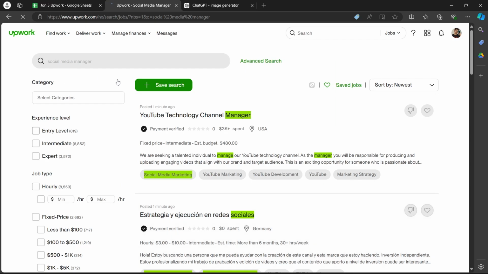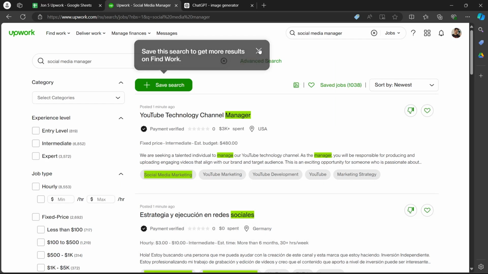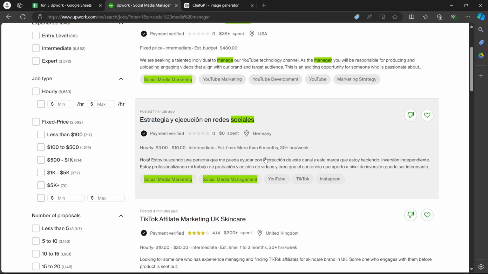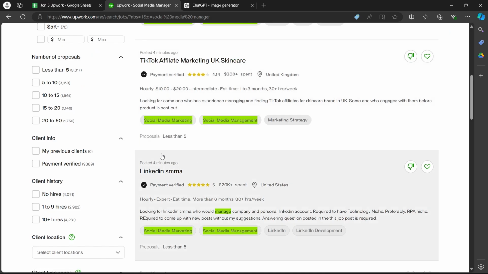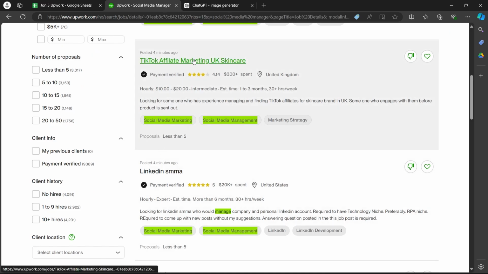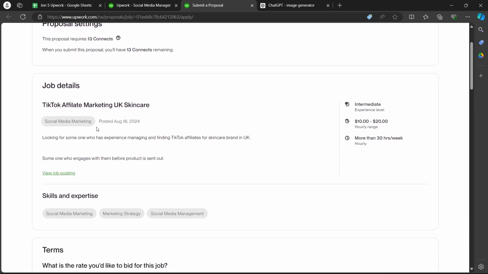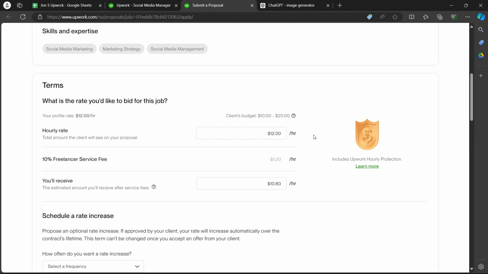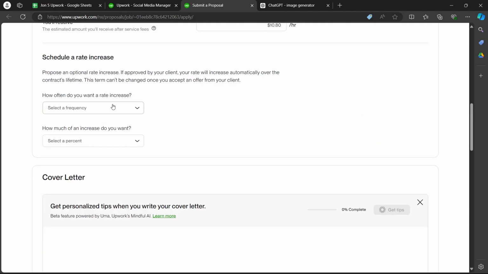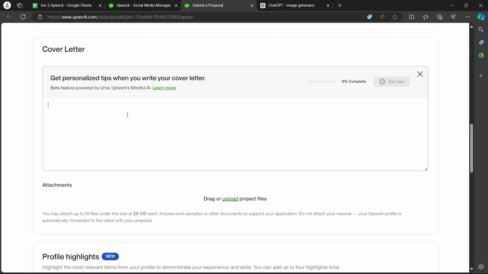Now, you will see all the jobs that are posted on Upwork related to that keyword. Choose any job that you think is good, make sure the payment is verified, click on that job, and click on the Apply Now button after reading the job post. Now, you'll have to simply scroll down and add your hourly rate, scroll down and select how often you want a rate increase.